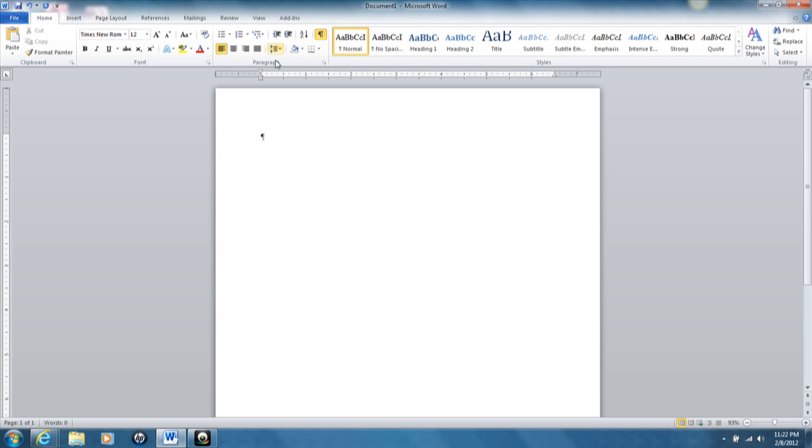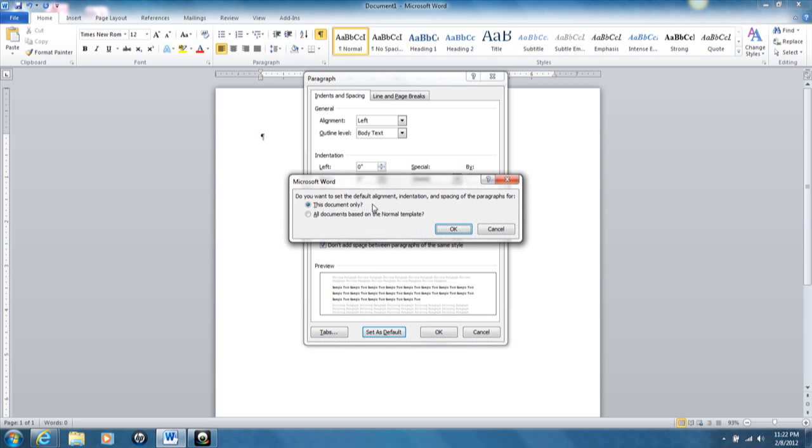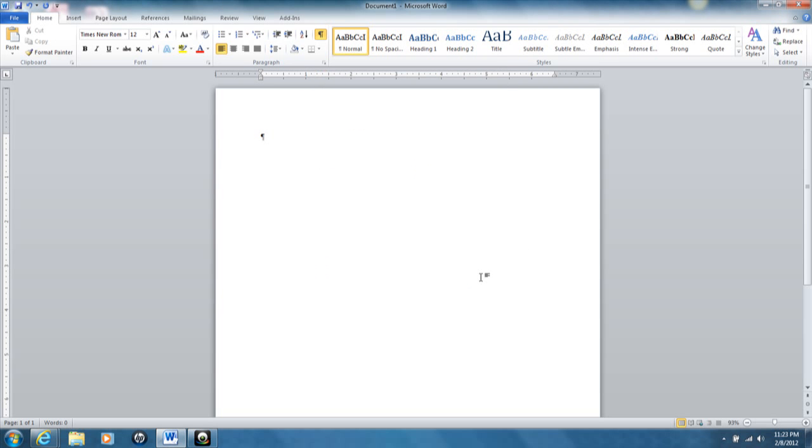Now I'm going to go into my paragraph dialog box. In here, I'm going to go down to the spacing. I want my spacing after to be 0. Don't add the additional spacing between the paragraphs, and my line spacing should be double. So again, I can see my preview down here at the very bottom where I've got my double spacing, no spacing afterwards, and 0 point after spacing. Set as default once again, this document only, and click OK. Now we're pretty much good to go.